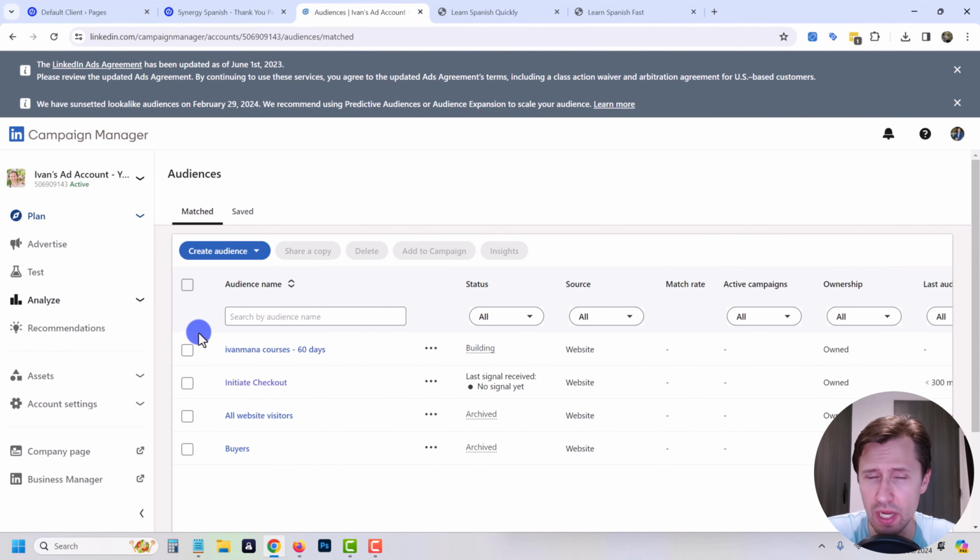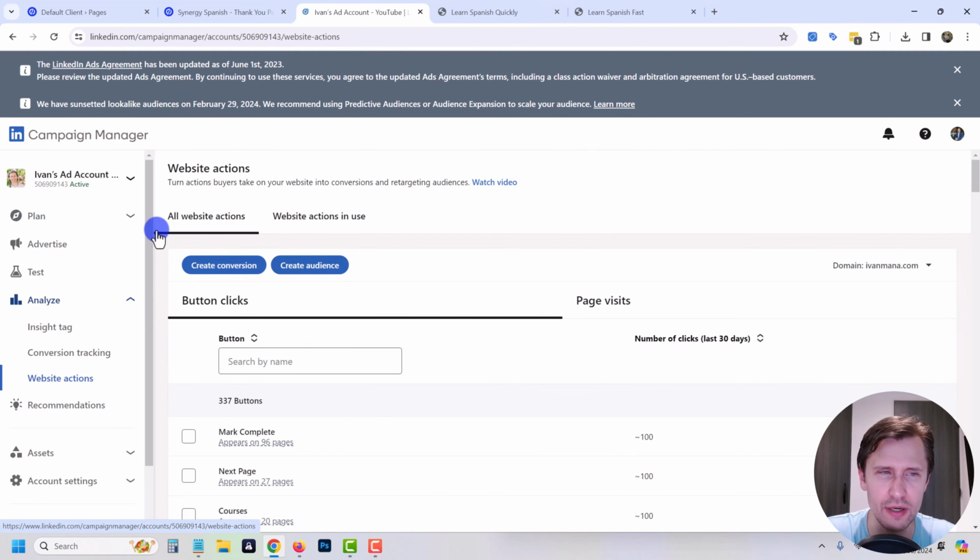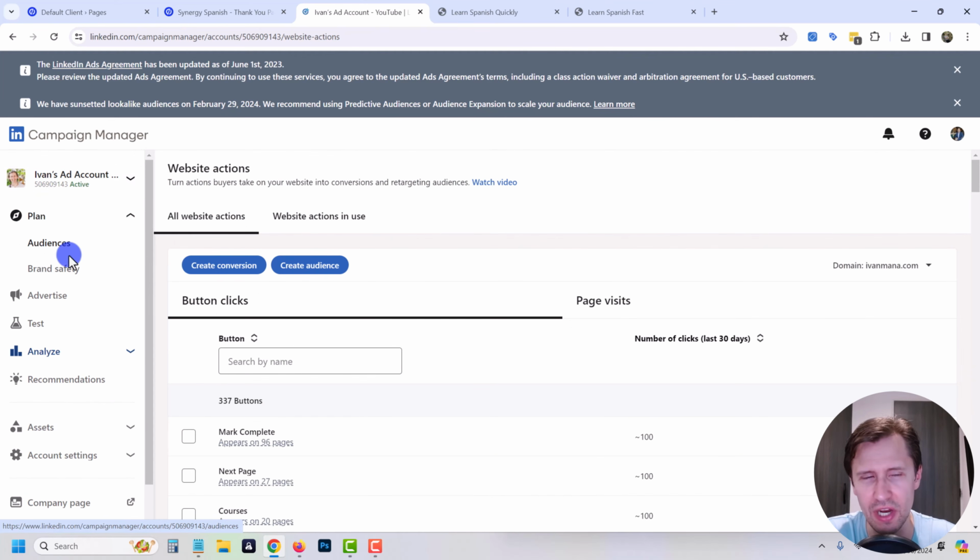Now, the other sort of audience you can do is an audience for people that interacted with your website. So you're going to go to Analyze, click on Website Actions, which is a little bit weird that it's here as opposed to under Plan, right? So you have audiences here and then you have audiences here, kind of all over the place. But regardless, this is how you do it. So you would click on Create Audience.